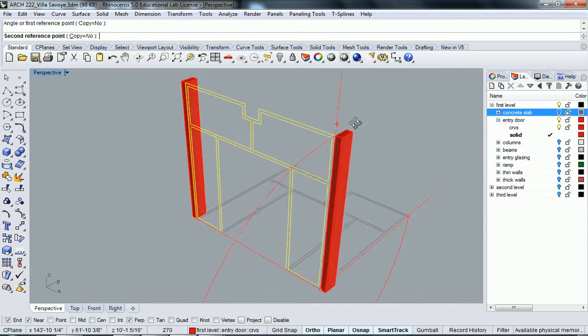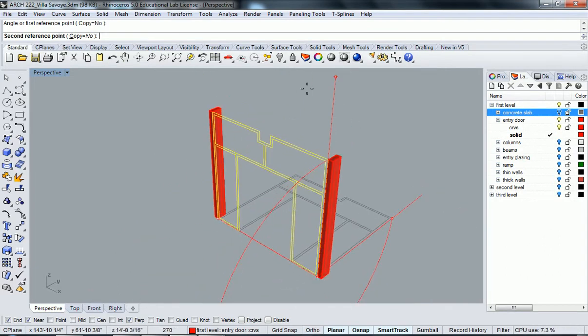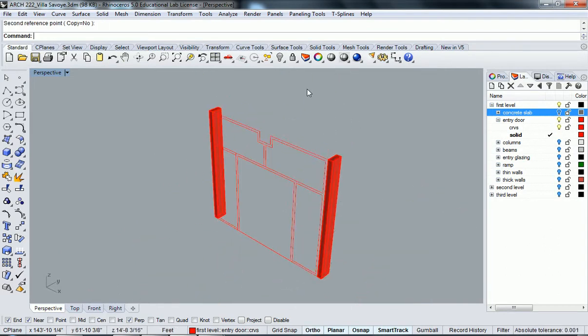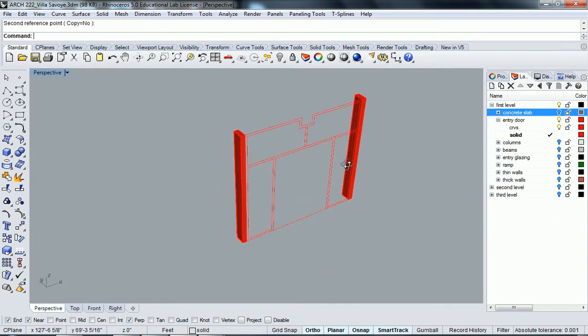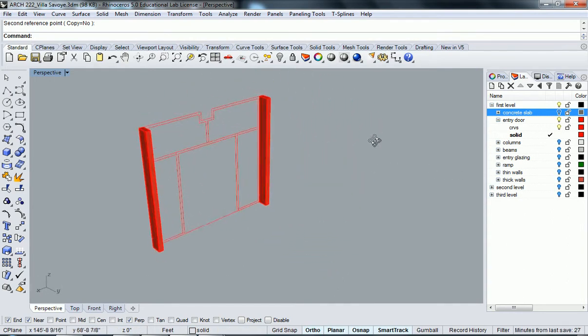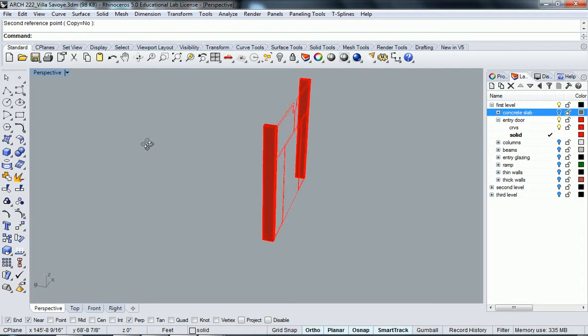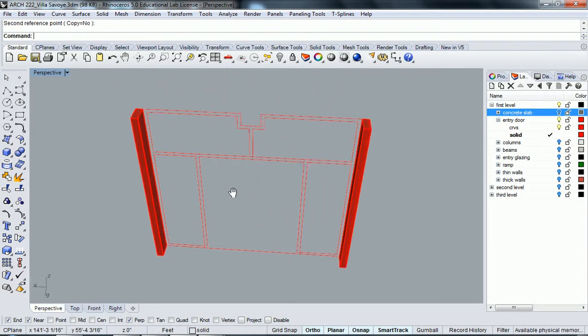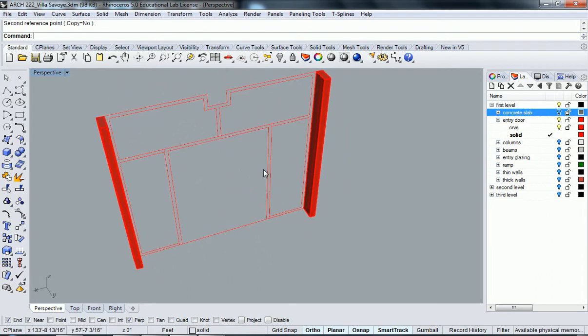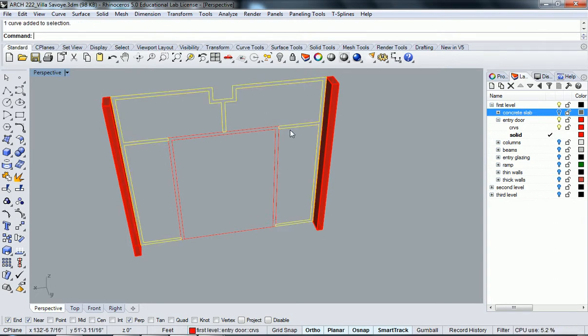Make sure your ortho's on and that you click directly upward. So now we've rotated our curves into place. So let's add some thickness to this. I know for a fact that this window frame is a little bit thinner than our door frame. And so let's go extrude curve.